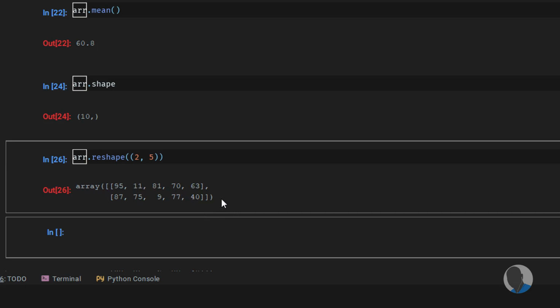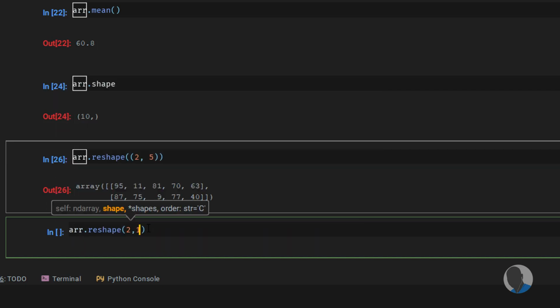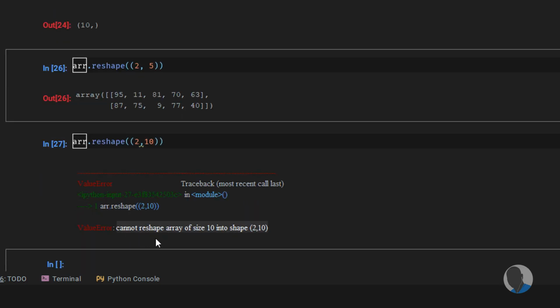You can see here the result. We have 10 values. Therefore, the shape value should not exceed this number of values. When we multiply 5 times 2, we get 10. But let's say we ignore this concept, 2 rows and 10 columns. We got an error because 2 times 10 is 20. The array has only 10 numbers.